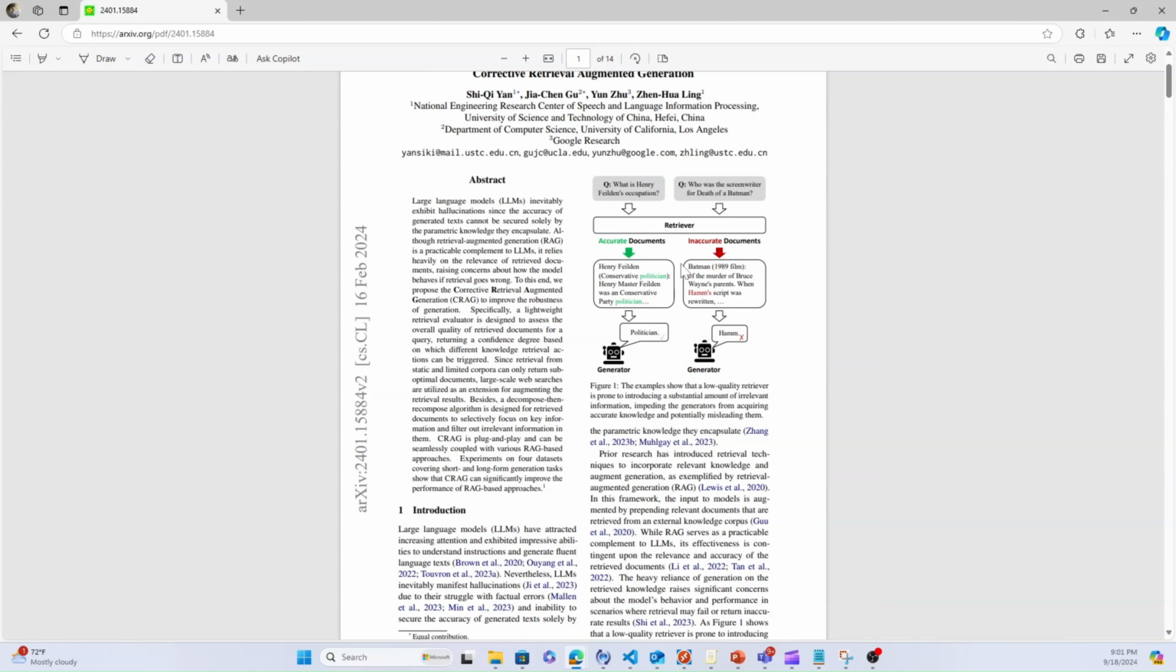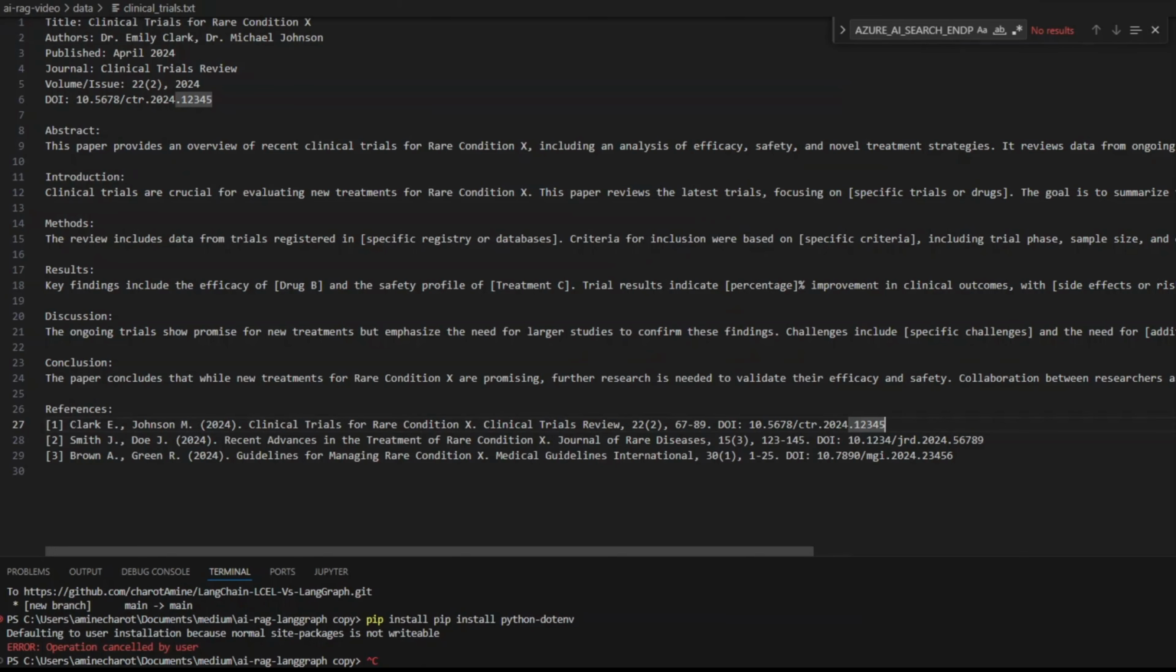CRAG enhances AI's reliability, making it more adaptable to situations where accuracy is essential. All right, demo time. Let me introduce the use case, which is a medical research assistant. A healthcare professional wants to find information about a rare condition and its treatment options. The information they need is scattered across various research papers, medical guidelines, and clinical trial reports.